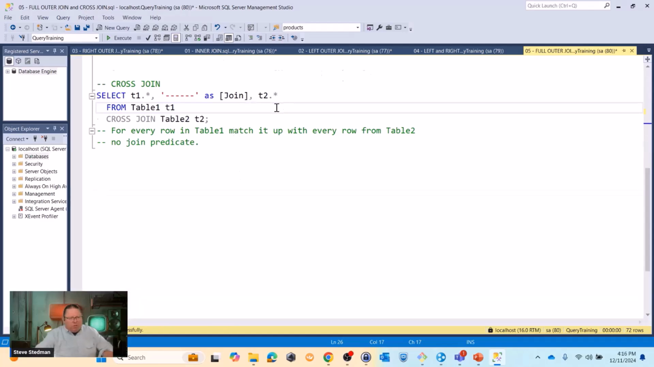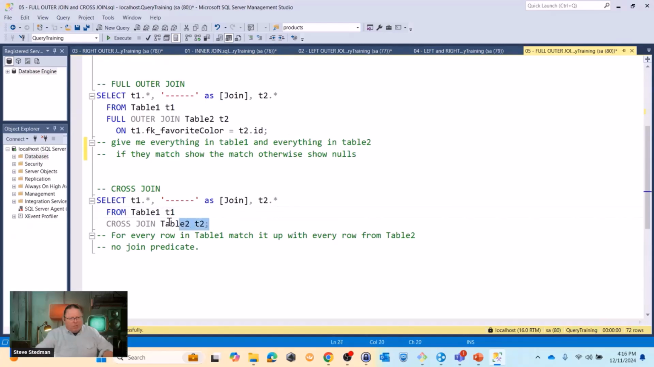So a cross join is the Cartesian product, or basically matching every possible combo between the two tables. And the full outer join is like doing the inner join plus the left join plus the right join and including all the results there.